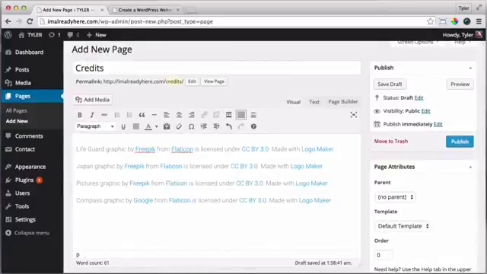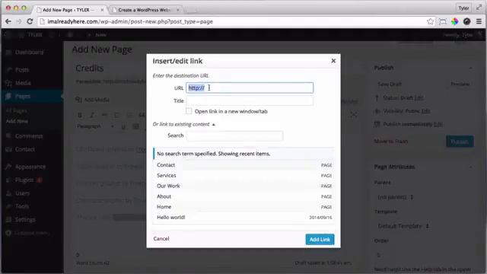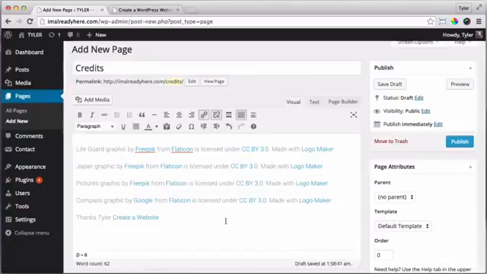If you want, you can give me credit and you can say thanks Tyler and link to my website. We'll say thanks Tyler, create a website, and highlight the create a website and press the link and go to www.tyler.com and press add link. This really helps me out because the search engines rank you by this text. And every time someone links to me, it's like a vote and I rank higher in the search engines. So I appreciate it if you guys do give me some credit.